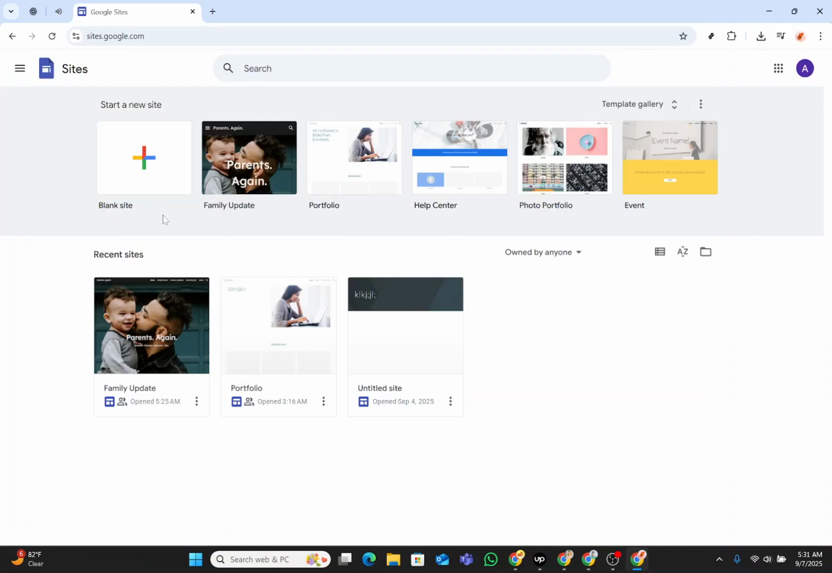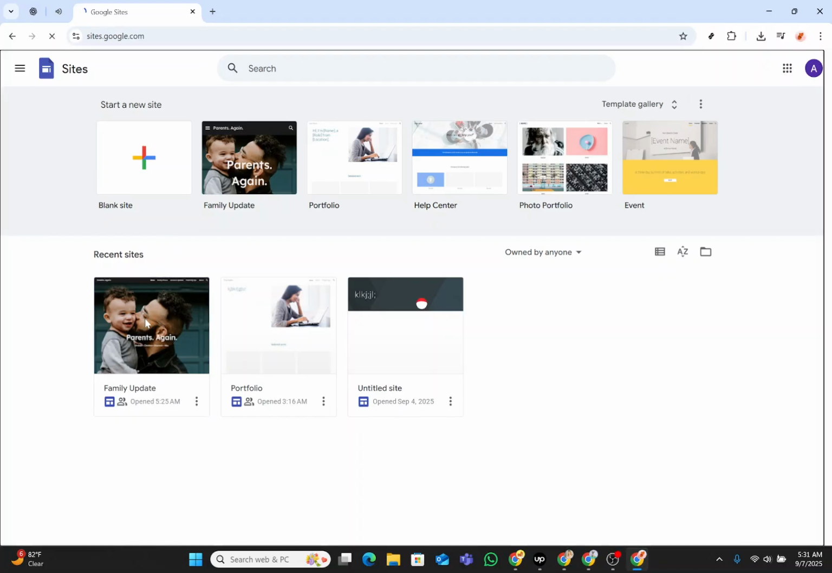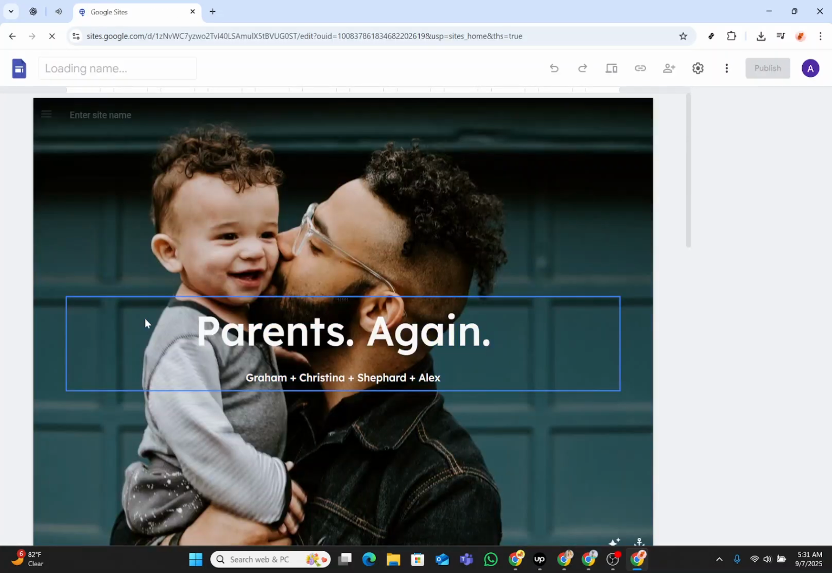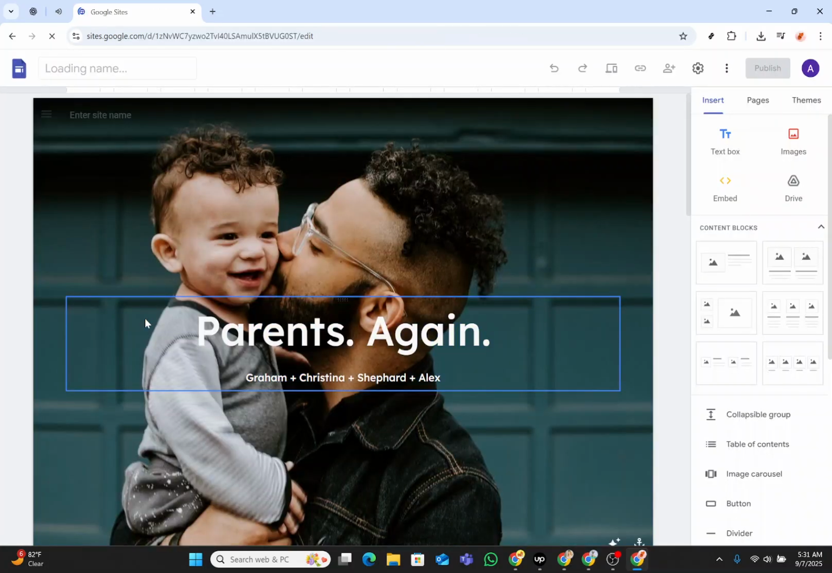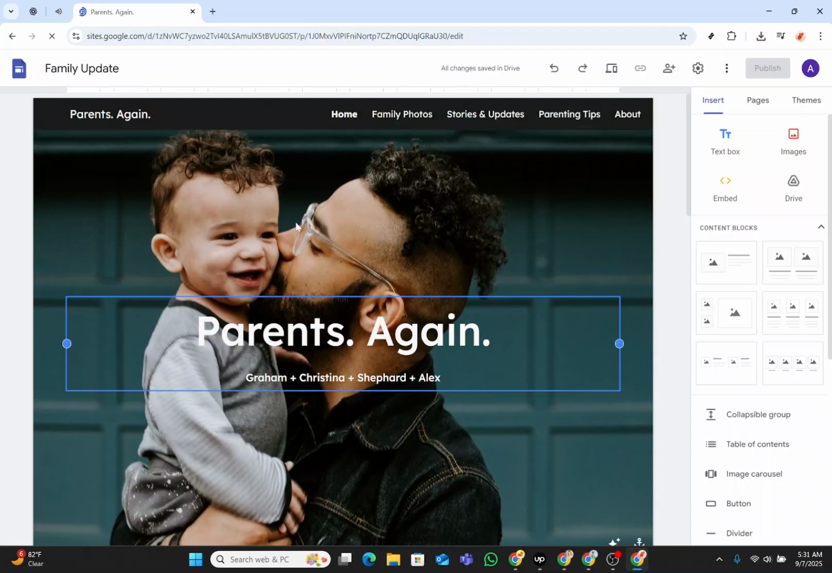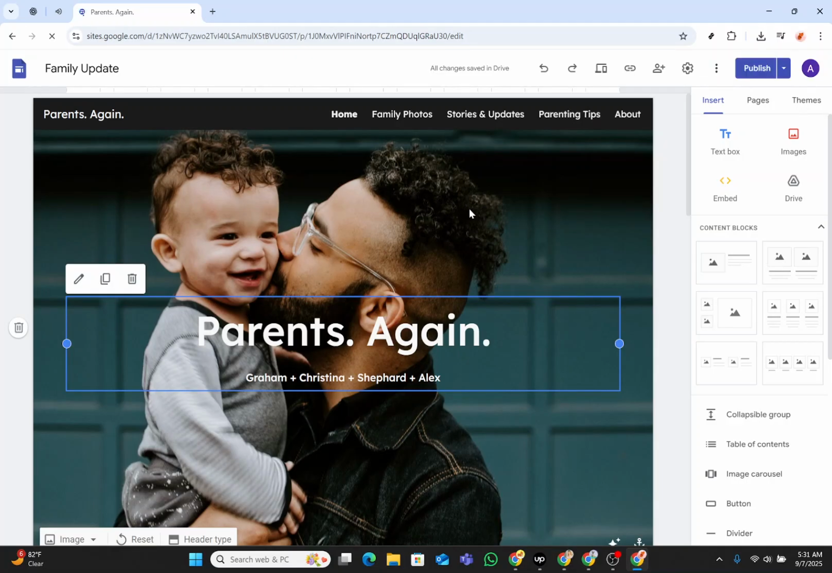Once you're on the Google Sites main page, the next step is to select the specific site you want to work with. Your sites will be displayed, and from there, simply click on the site name to open it. This will take you to the page editor, where you can make changes or, in our case, start the process of restoring a previous version.